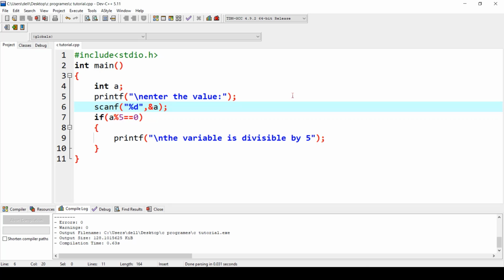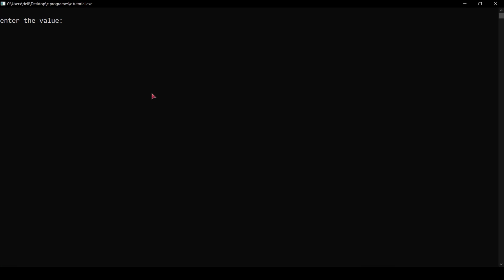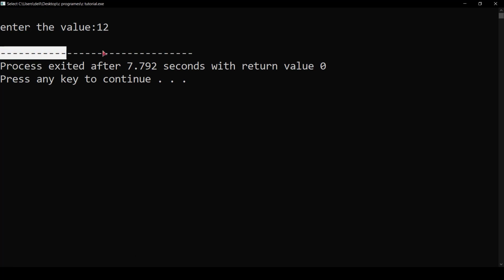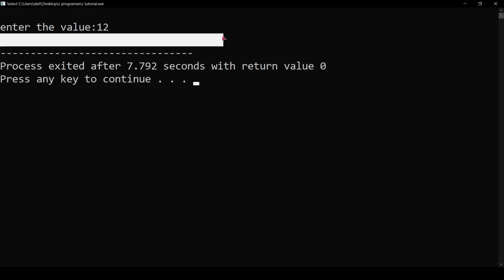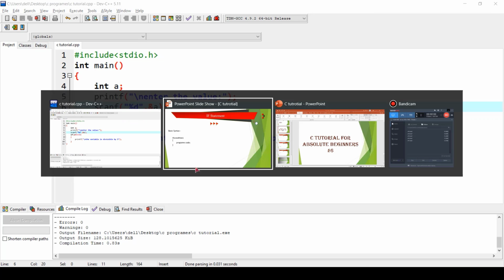Okay, so now I am running the program again to show you one more thing: if I give here 11 or 12, something like that, which is not divisible by 5, and now I am pressing enter. See, nothing is printed here. It will not do anything if the condition is not satisfied. But we don't want that. We want the program to show us, if it is not divisible by 5, the output that the variable is not divisible by 5. So for this, we need a new statement, that is the if else statement.